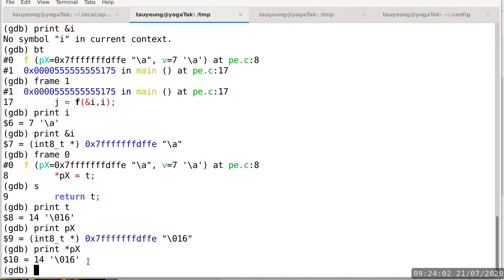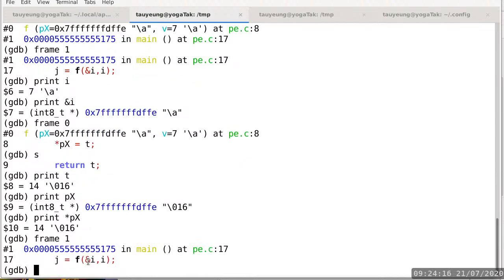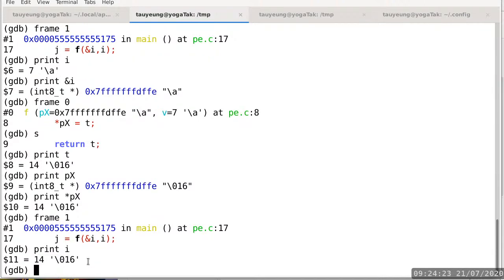But wait, hold on a second here. PX is the address of I, so when I update what PX is pointing to, shouldn't I of main also be updated? Well, let's check. So now we go back to frame 1, which is the context of main, and then we print I in this context, and guess what? It is now updated to 14 as well.